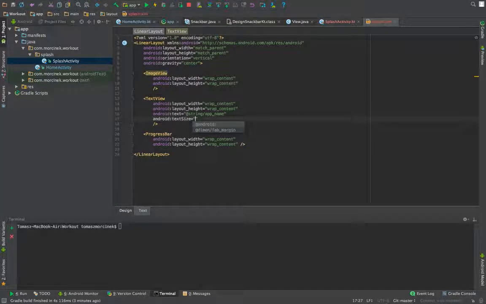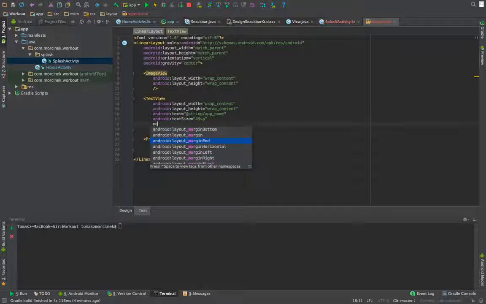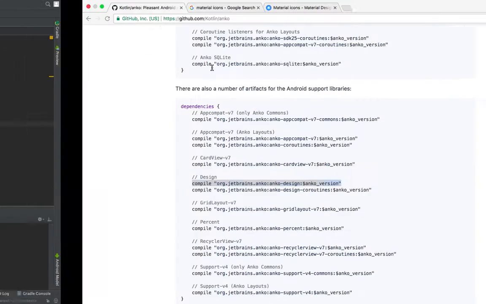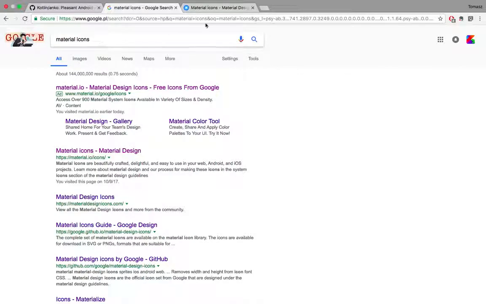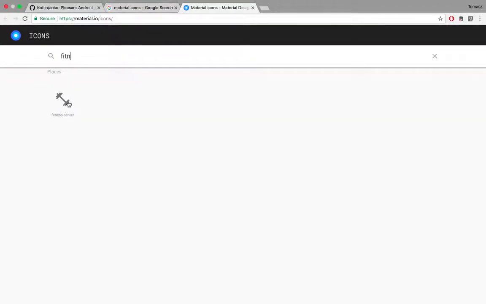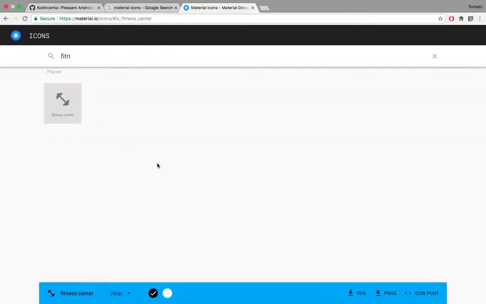Text size, let's put maybe 45 SP. Let's put some margin. Maybe 80. Top. Okay, and we want this icon. What I usually do, I Google material icons, and you have icons here. So fitness. I have found this icon, and you can download it. I've already done it.